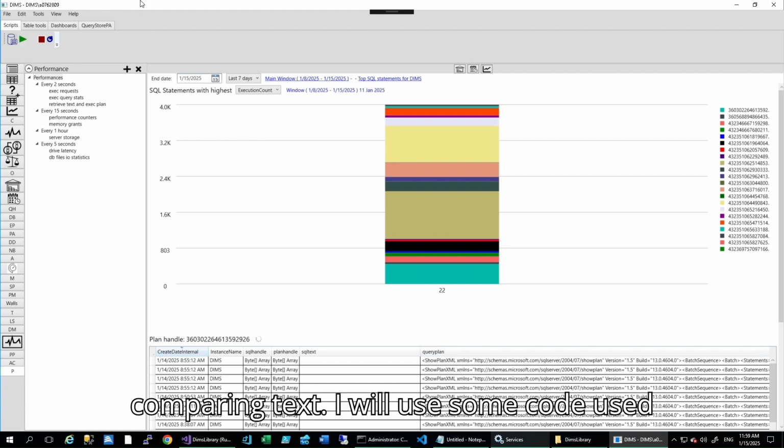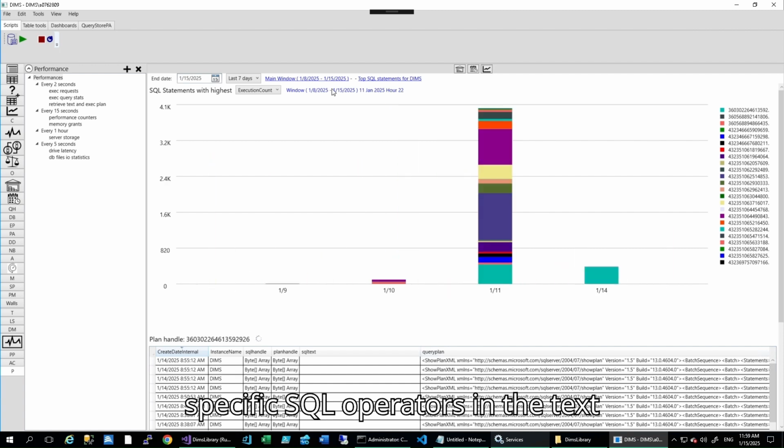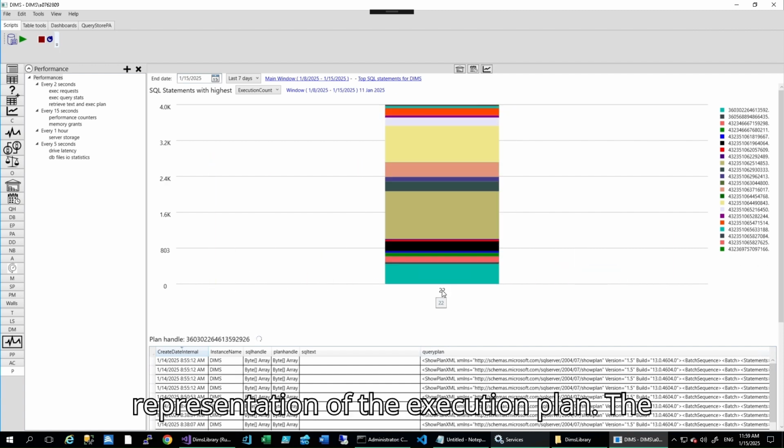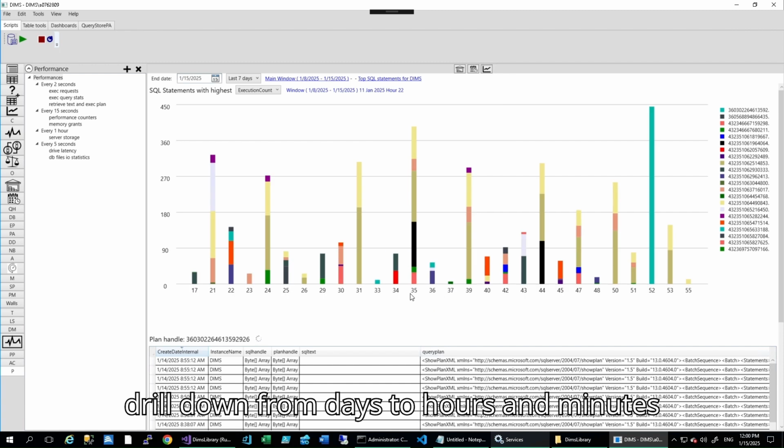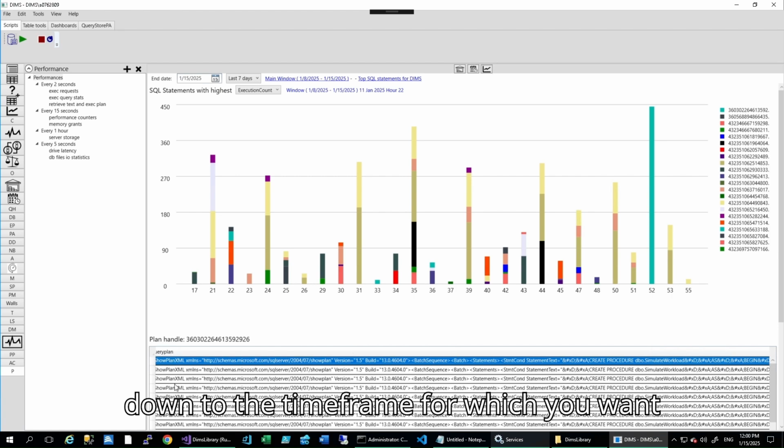I will use some code used there for coloring words to color specific SQL operators in the text representation of the execution plan. The drill down from days to hours and minutes seems to be the best way of narrowing down to the time frame for which you want to troubleshoot.